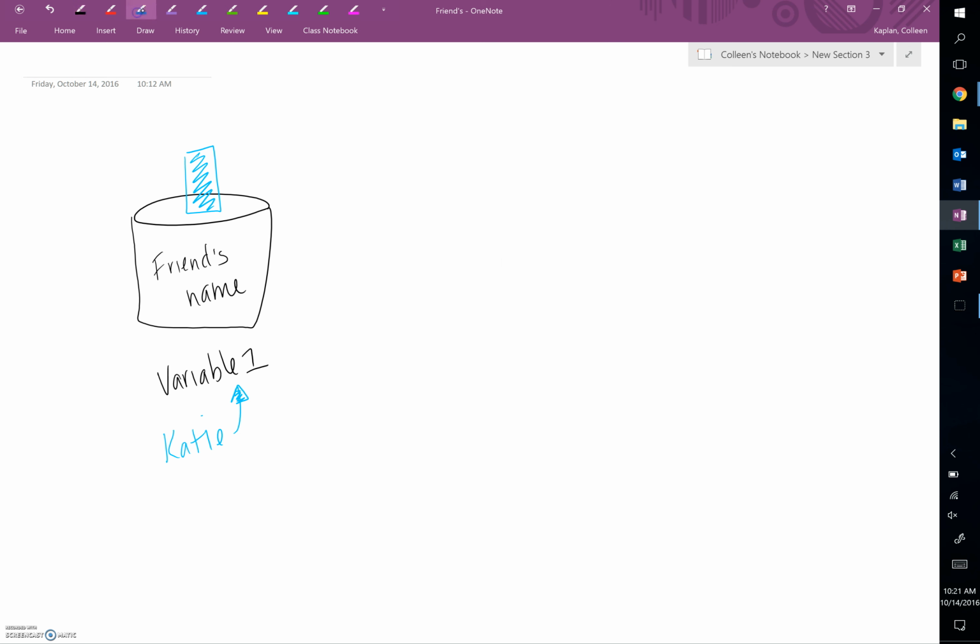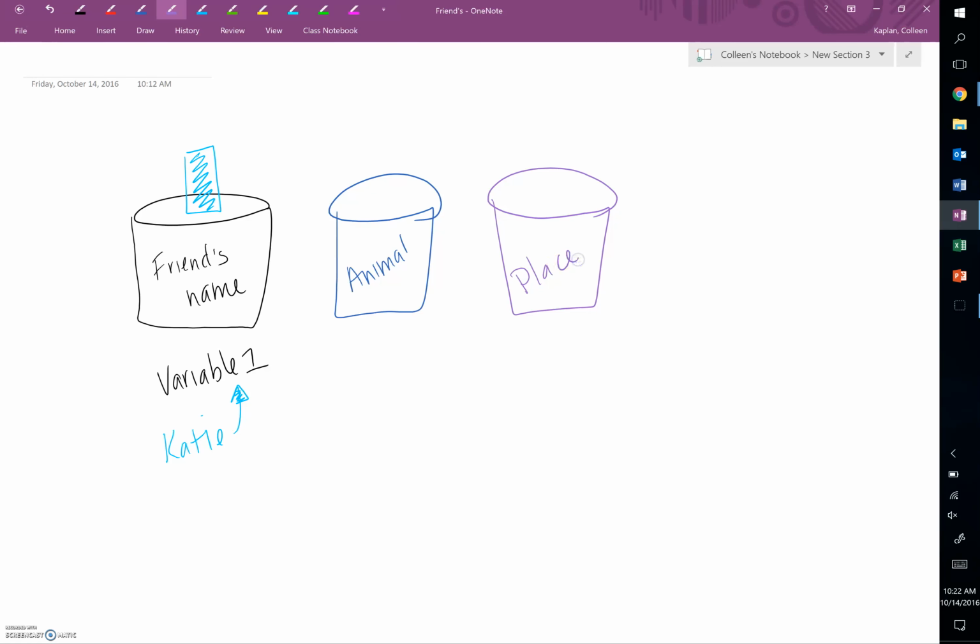And as we add more variables, I'll change my colors up here, one for each bucket. We're also going to have animal, we are going to have place, and we are going to have thing. So all of these are also variables. So this is variable 2.